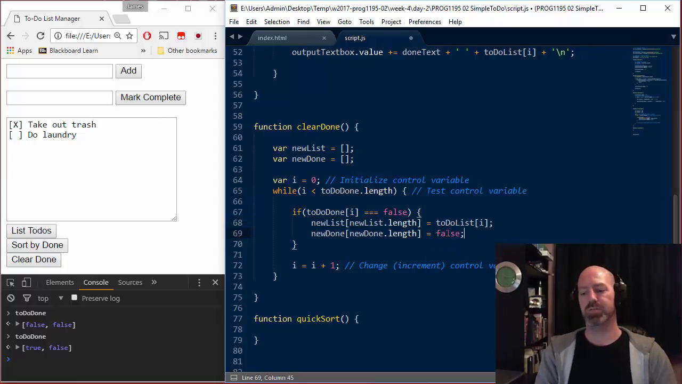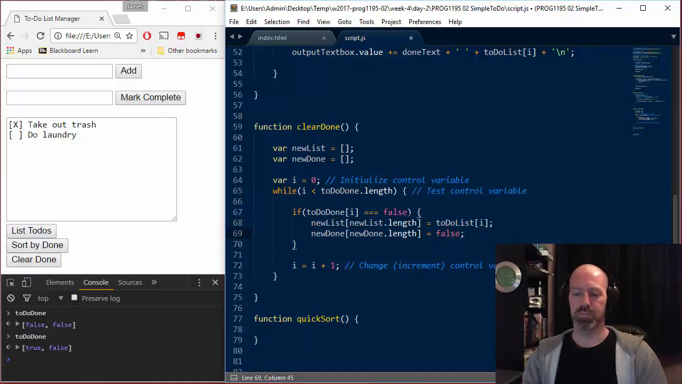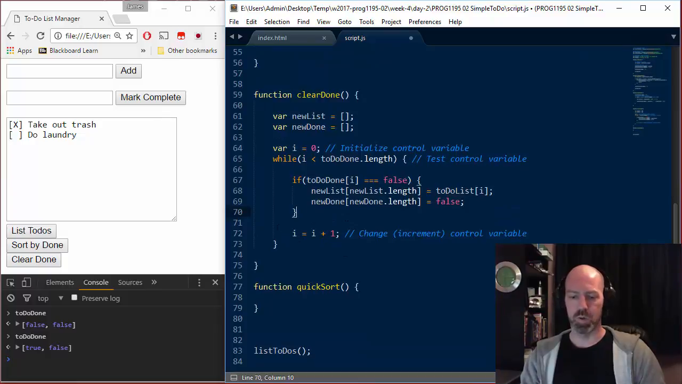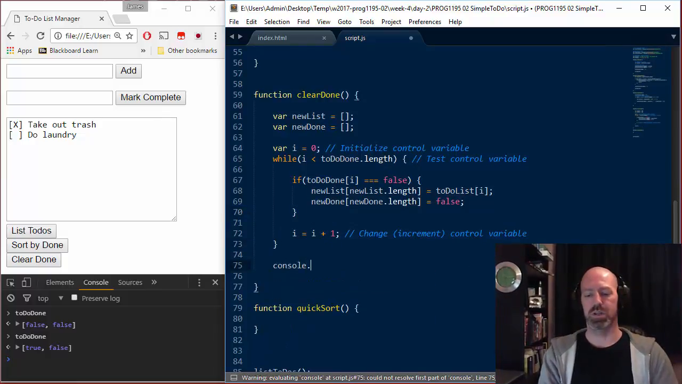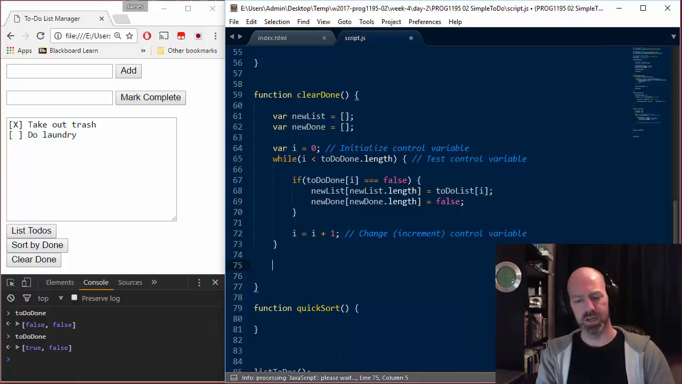And here we're just going to put false because we know it's not done. It already is false. We're not going to go through all the trouble of trying to index something else. All right, so when we're finished, we should have a new list. Actually, you know what? No, we'll just use the list function. So don't worry about that.